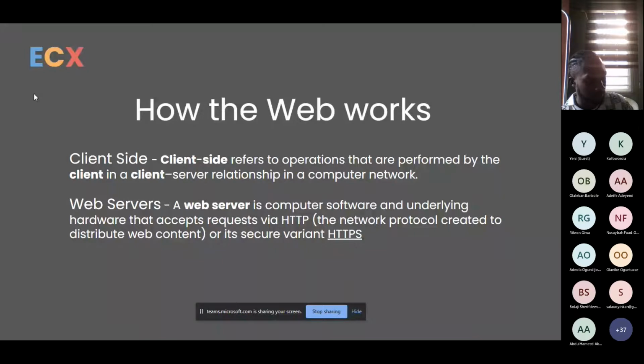So you access Google from your phone. All the operations you do accessing Google on your phone are referred to as the client side. So web servers. A web server is a complex software and underlying hardware that accepts requests via an internet network protocol. So there are different internet network protocols. So there's HTTP and HTTPS.